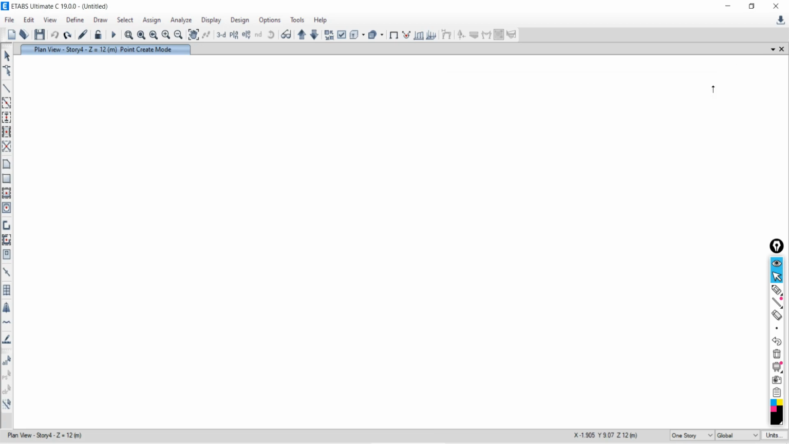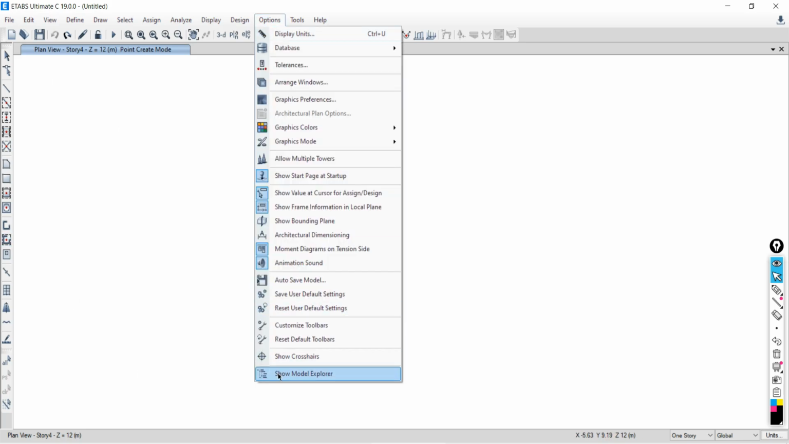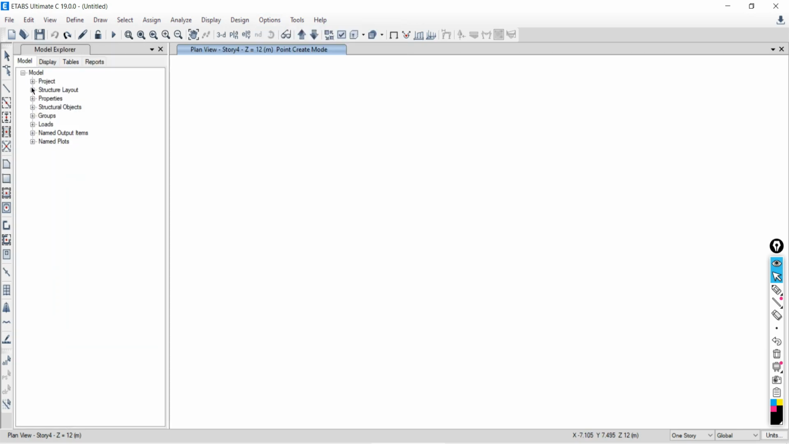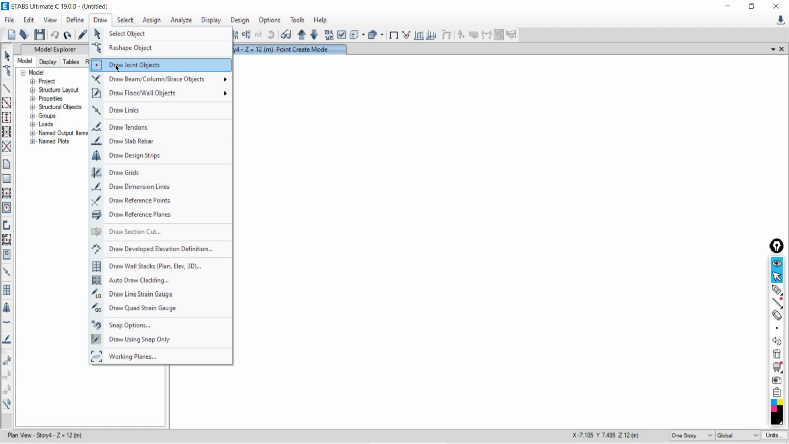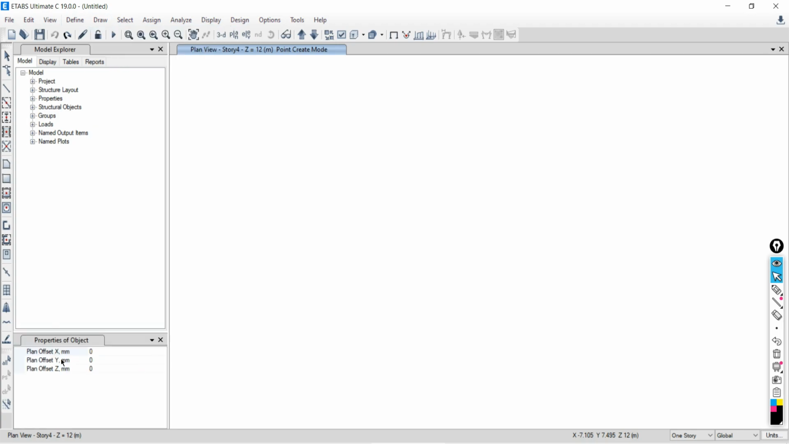But by mistake, if you forget to close your model explorer, see how to make your model explorer enabled here. Go to option and see show model explorer. This is part of discussing the commands of the ETABS software, but if it is needed to understand right now, that's why I'm taking it. Once you click over show model explorer, this window will be there. So go to draw joint or point. Once you click over that, now at this time it will be available here.